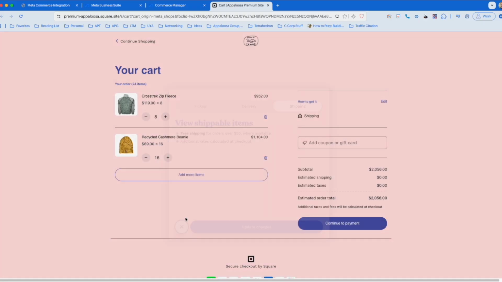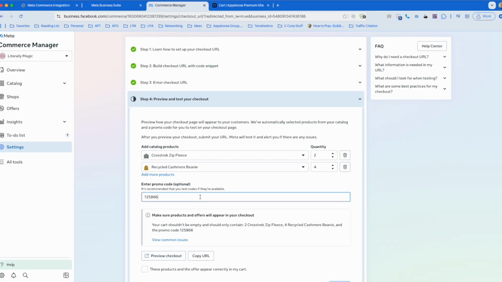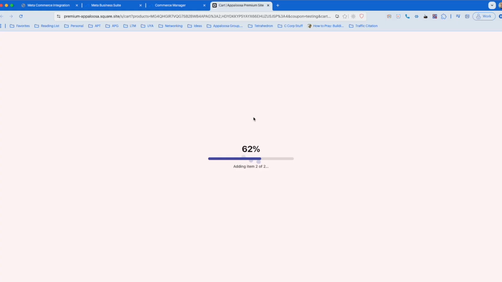Beautiful. And you'll notice that it didn't add the coupon because we tried to add an invalid coupon, but we can do testing only, testing, and we can preview that checkout if we add a valid coupon code.